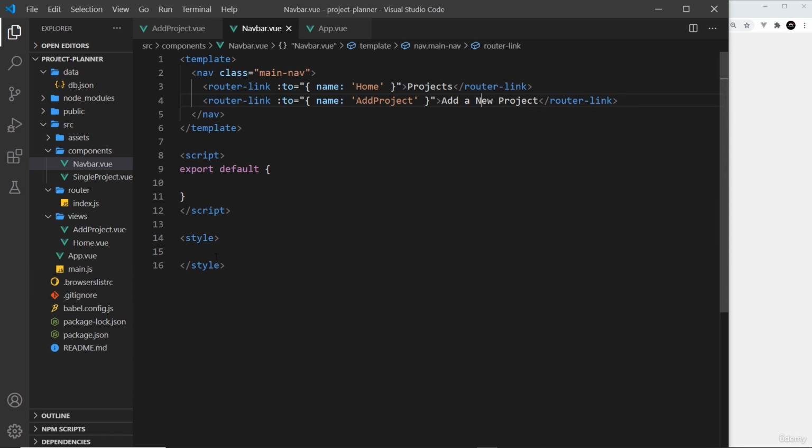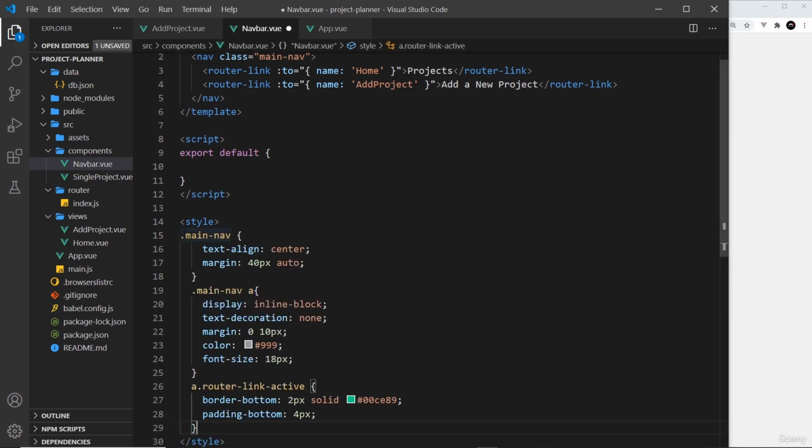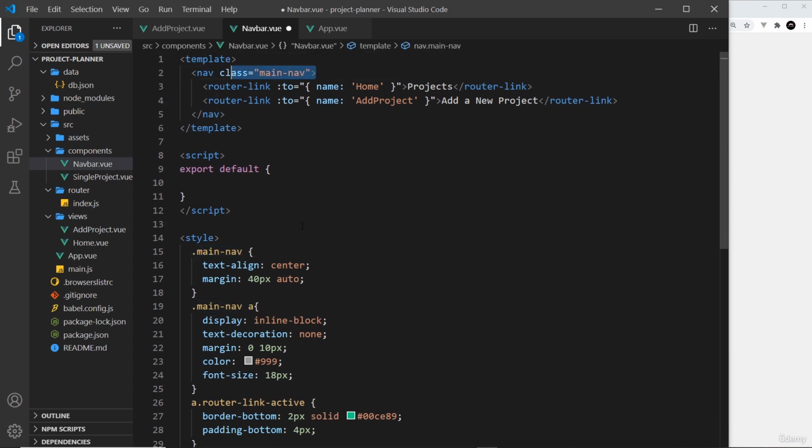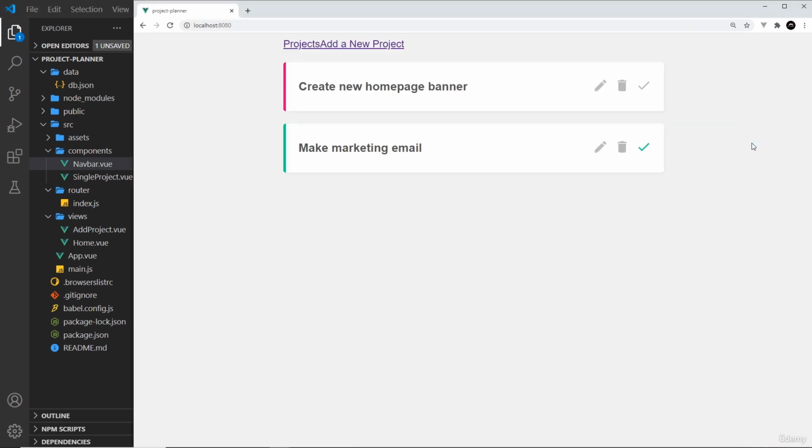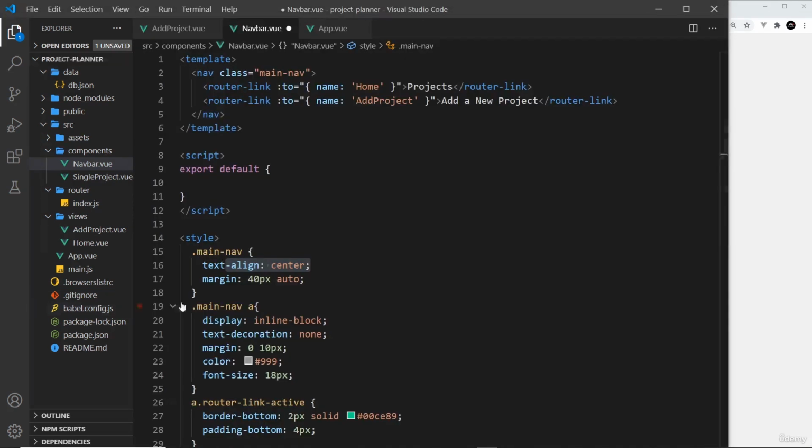So let's add some CSS. So to do that, we're going to go back to the navbar component, and I'm just going to paste this in. Now then, just a few little styles. So the main nav, first of all, which is this, we're saying align the text to the center. So it's going to sit in the middle over here. And then the margin is 40 pixels top and bottom, auto left and right. The anchor tags inside that, and remember, that's these things because when they're output to the DOM, they become anchor tags. So we're styling those and we say inline block, so they sit next to each other.